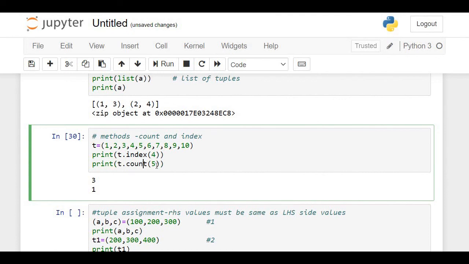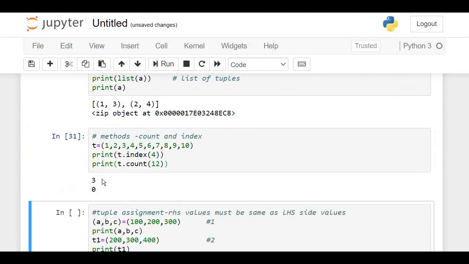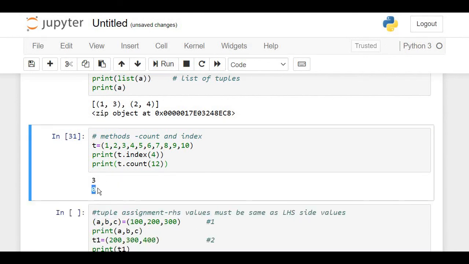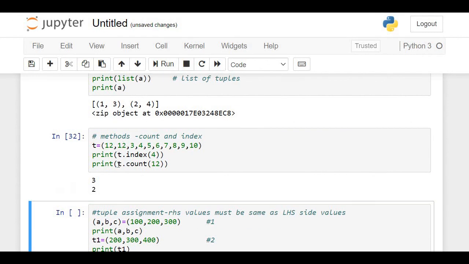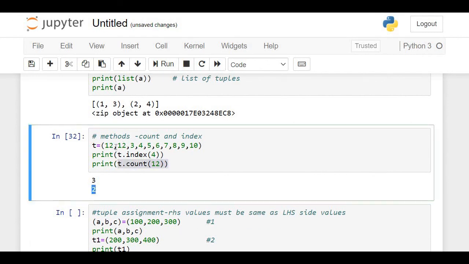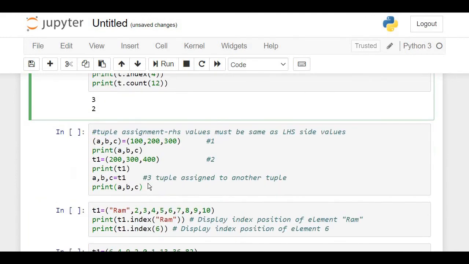And T dot count of 5. This statement will display the number of times this particular element 5 has occurred. And if you have given this as 12, this 12 is not present in this particular tuple, so it will display 0. And if we have given this as 12 and again we have this 2, now the count of this statement will be 2 because 12 has occurred 2 times in the given tuple.